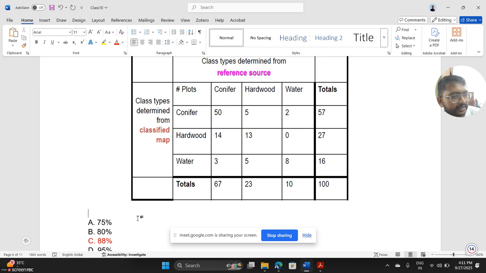So the first part is n square. The number of observations is 100. So 100 multiplied by the diagonal sum, which is 71 as you calculated right now. So 100 into 71 minus the multiplication of the row and column totals: 67 into 57 plus 23 into 27 plus 10 into 16. So we will get around 4600.